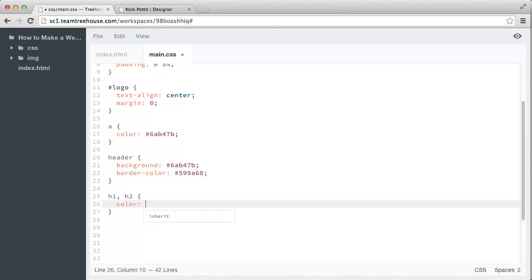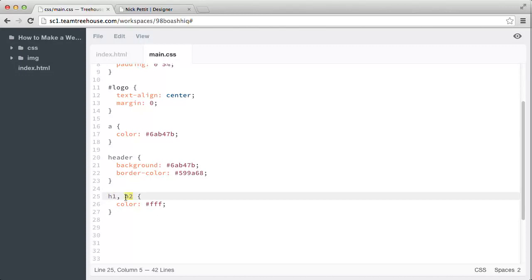And I'm going to set the color to white. Now, let's take a look at this syntax because I've done two new things here. First, I've styled both our H1 and our H2 elements in the same style rule. The comma between two elements will break them into two separate selectors here.